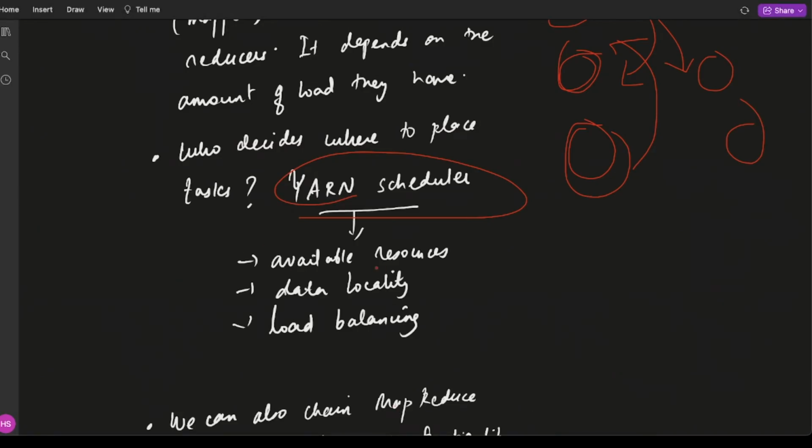It keeps track of the available resources across your Hadoop cluster. It keeps track of data locality. So ideally, if the data that you want to operate on is, let's say, ABC, YARN will try to schedule that task on this node itself that already has the data that you want to operate on, ABC, rather than moving ABC to some other node and operating on that. So YARN prefers data locality. If you already have the data on the node, let's try to perform computation on that same node.